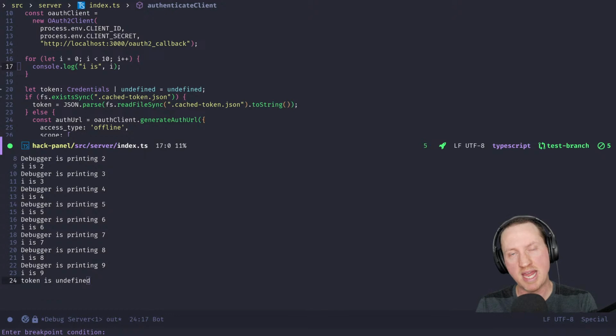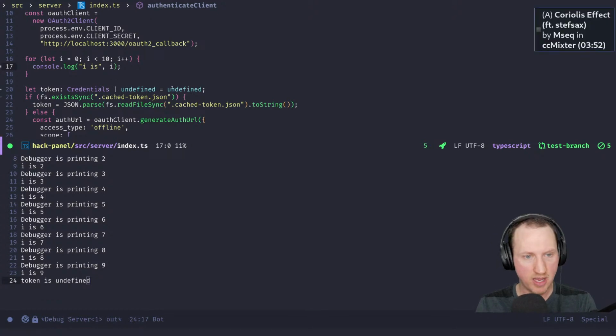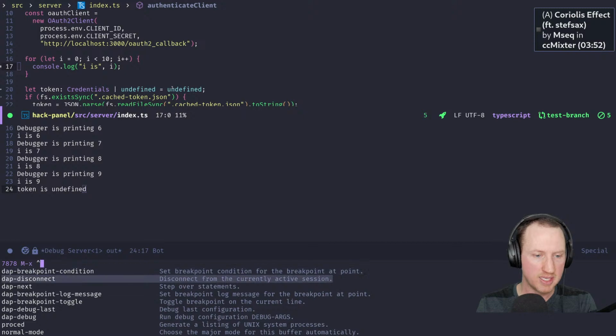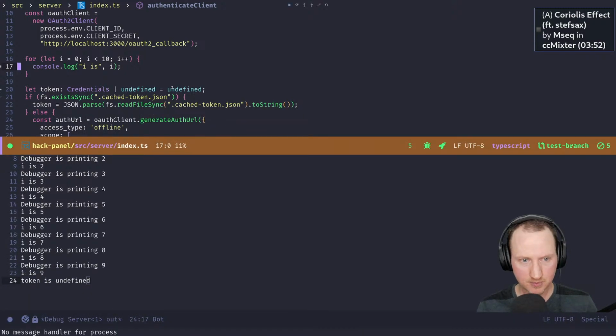So I'm basically going to enter a JavaScript expression. So it will only break when this condition is met. So if I say i equals 5, then we're saying that whenever i is 5 in this loop, we want to break, but no other time. So I've set the condition now, and now I'm going to do the same thing. I'm going to use dap debug last to run it again.